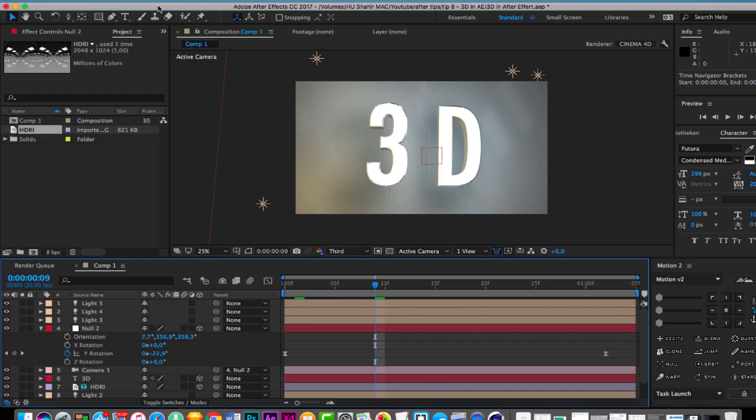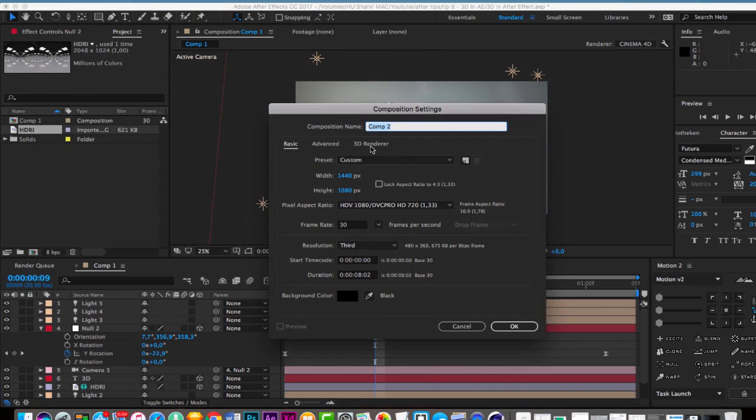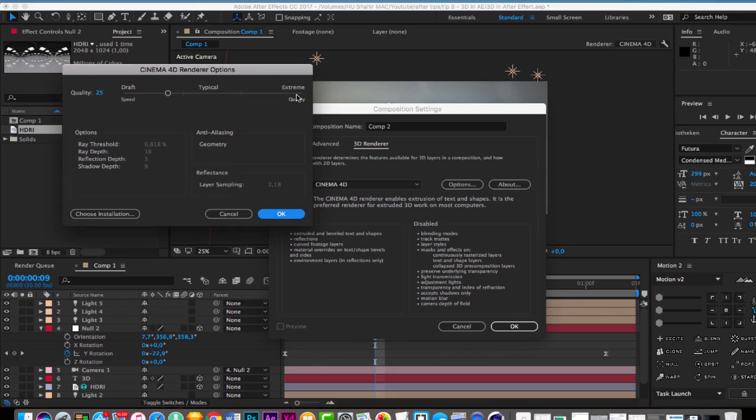So let's create a new composition. When you create a new composition, there is a tab called 3D renderer. If I go to 3D renderer, the default mode is Cinema 4D because my Comp 1 was on Cinema 4D, but your renderer should be on Classic 3D in default mode. You see that we have ray trace 3D, which is not good at all. I don't like this because it is very slow. Just select Cinema 4D, and there are some options in here where you can set the quality. You can go to extreme high quality if you want, but for the showcase, I just want to show you in the rough mode and click OK.